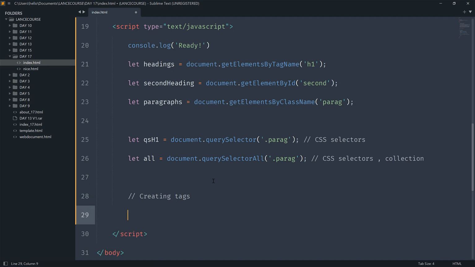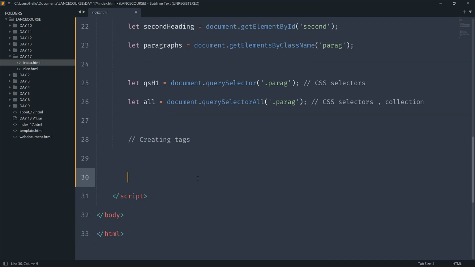So to create tags, we use the function called createElement. Basically, let's say we set a variable that will contain the new element we want, and that element is going to be a div. It can be any HTML tag we want. So we use document again, and then inside the document we want to create an element.